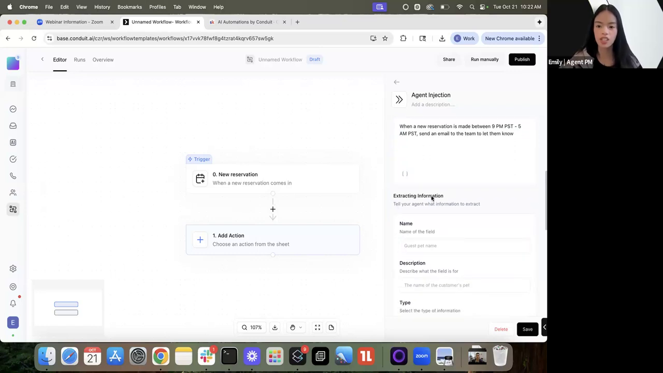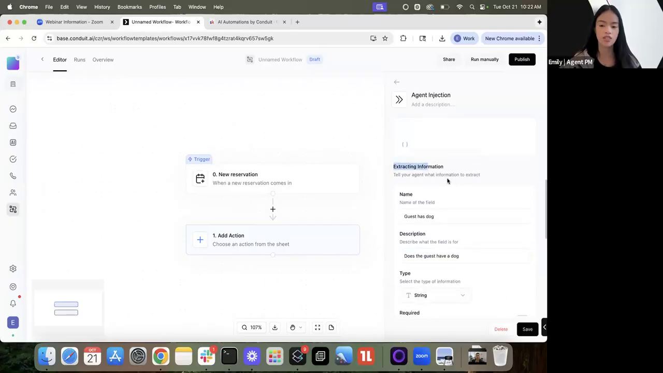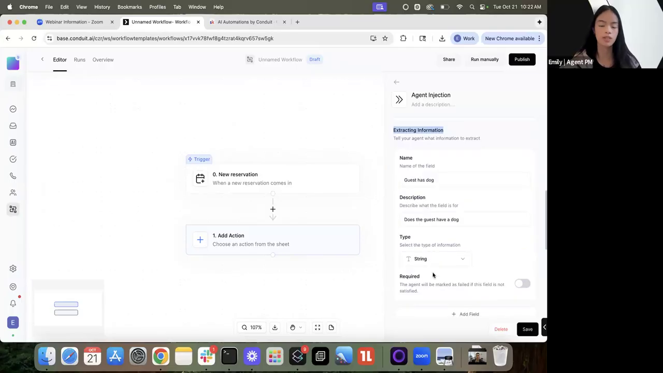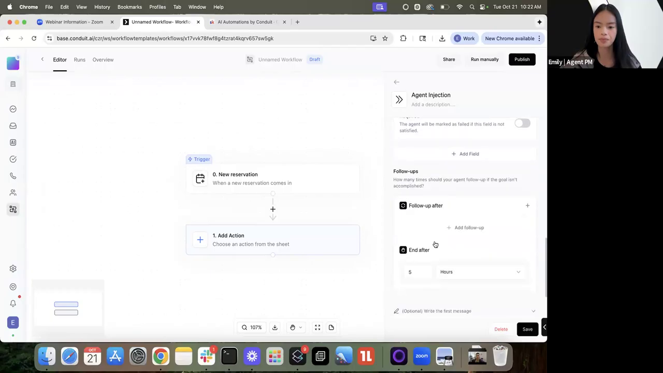For extracted information, this is information that you want your AI to extract. An example is if the guest has a dog, you can say, does the guest have a dog? This isn't really necessary, but if you want to extract or send information to the person who is receiving this message, you can just add it here.